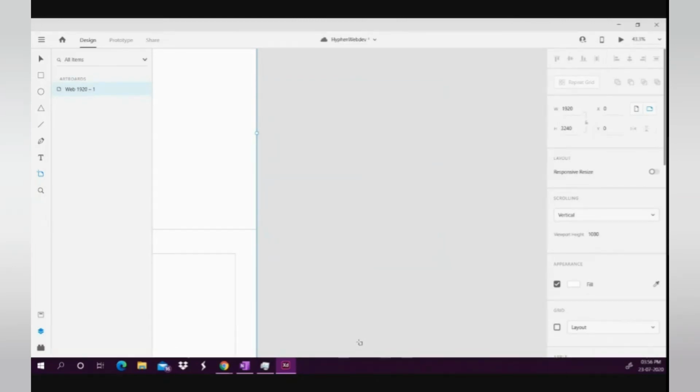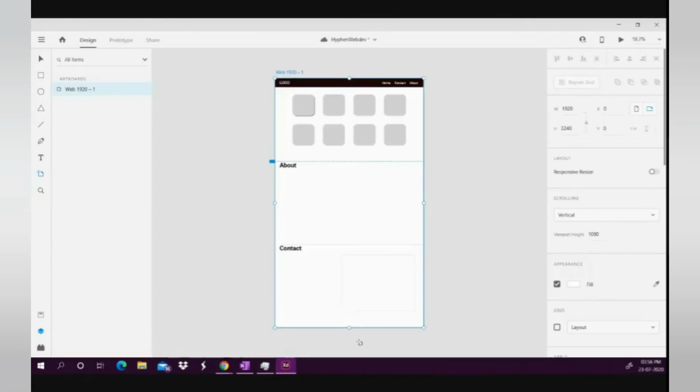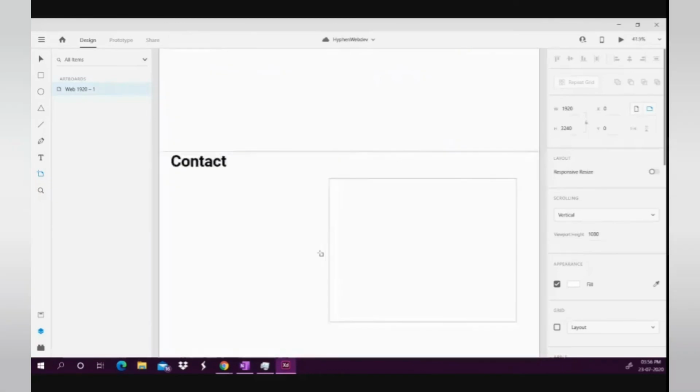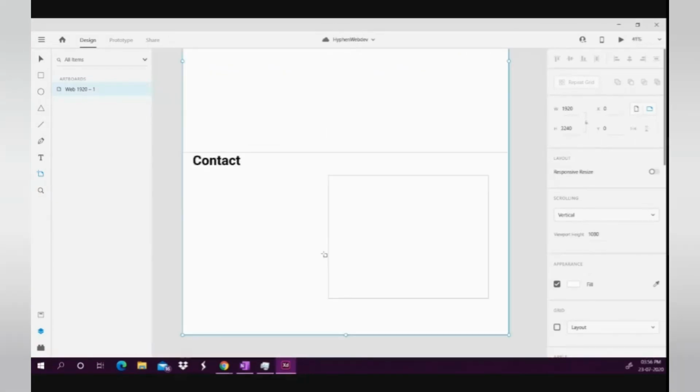A keyboard shortcut that you can keep in mind is, if you press Control and 0 on the numpad, you can focus it back to the center of your screen. That will be a handy tool to use. And you can use Control plus your mouse scrolling to zoom in and zoom out instead of using the zoom option from here.